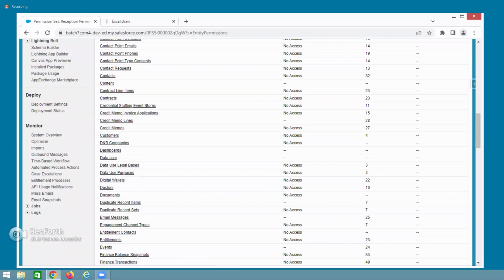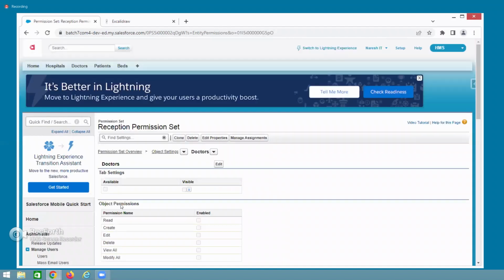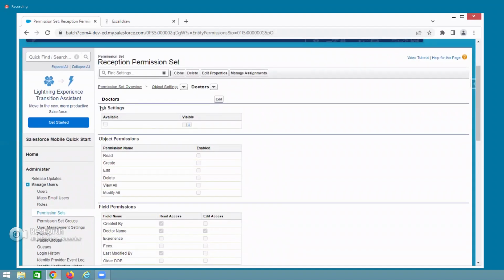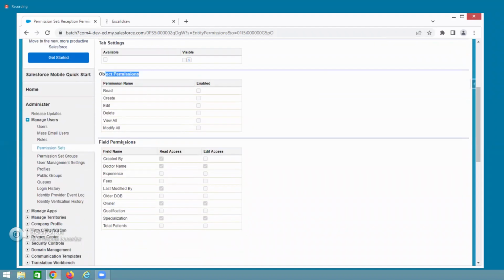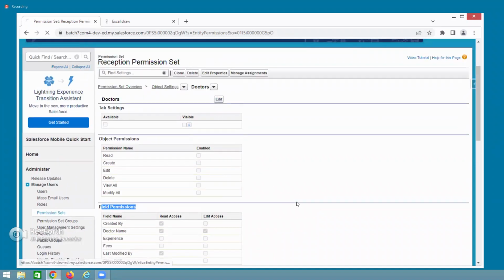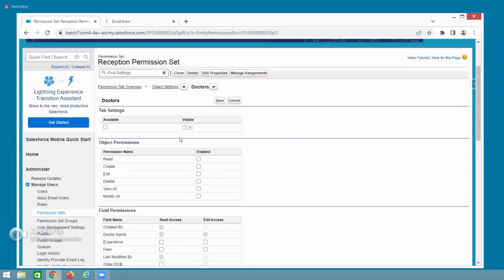Doctors. See, in the doctor, no access. Okay, we'll see now. Click on that. See, tab setting is there. Object permission within the field. All are in one go. All are in one screen.